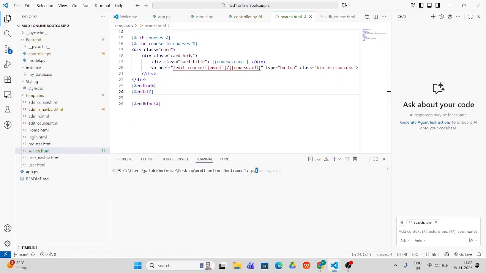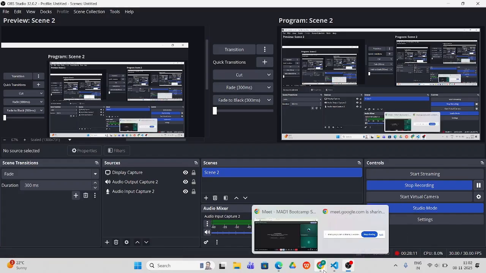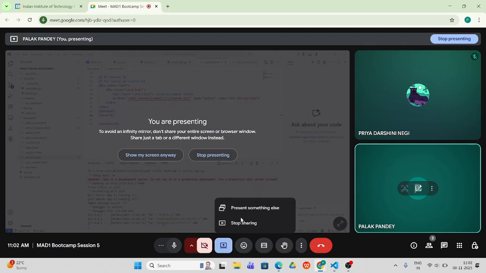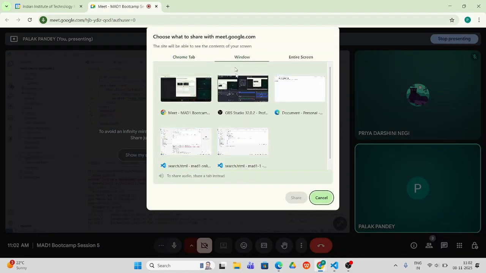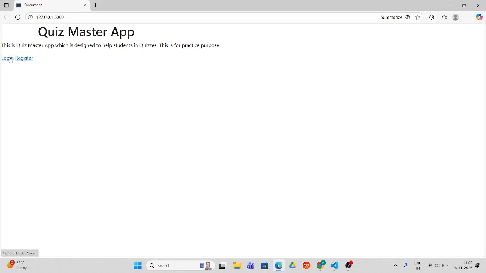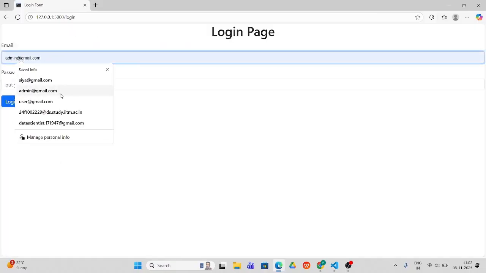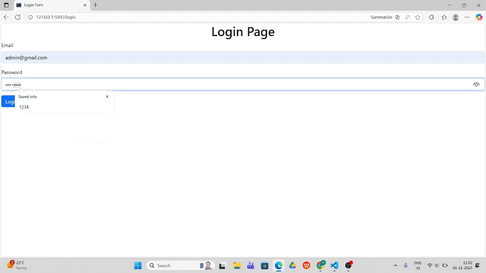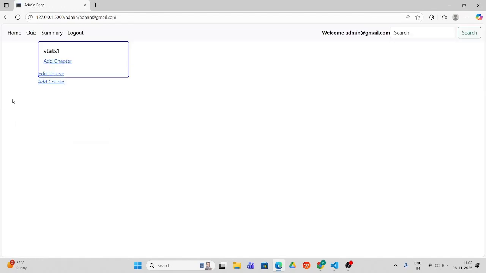Now let's check it. Is it working? Okay. Now I'm here. Now when I go to the login page, I just log in with the admin credential. I just type 1 2 3 4. I will log in. I'll be there. Now let's search for it. So I can write here stats 1. The course is there, no? So if I search for the stats 1 and then search.